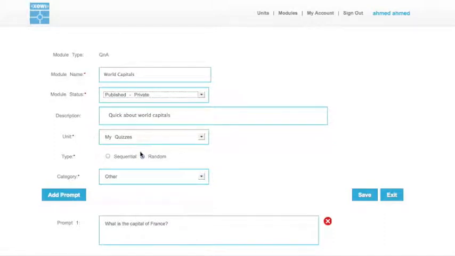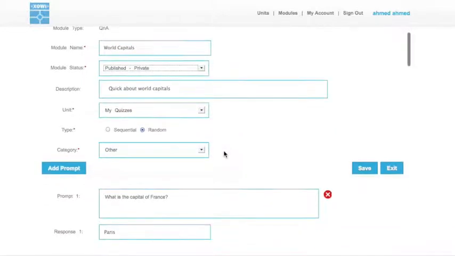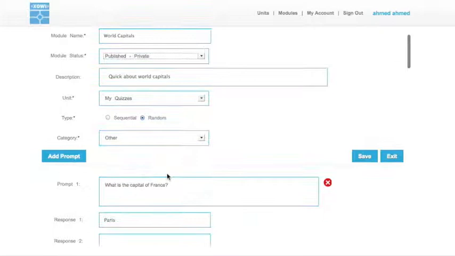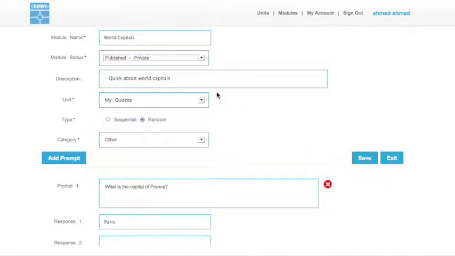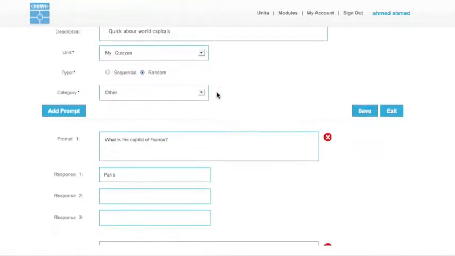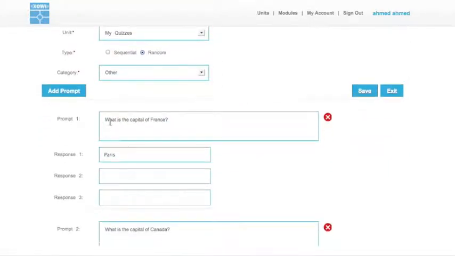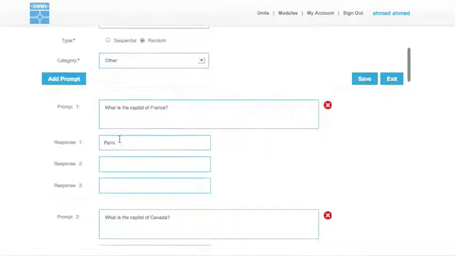The unit, which is the collection of modules, in this case is My Quizzes. The type, meaning how the questions are going to be read, can be sequential, meaning the first question is read first, second is second, and so on, or random, meaning randomly. Category, don't worry about that. It's simply a way of categorizing this module.